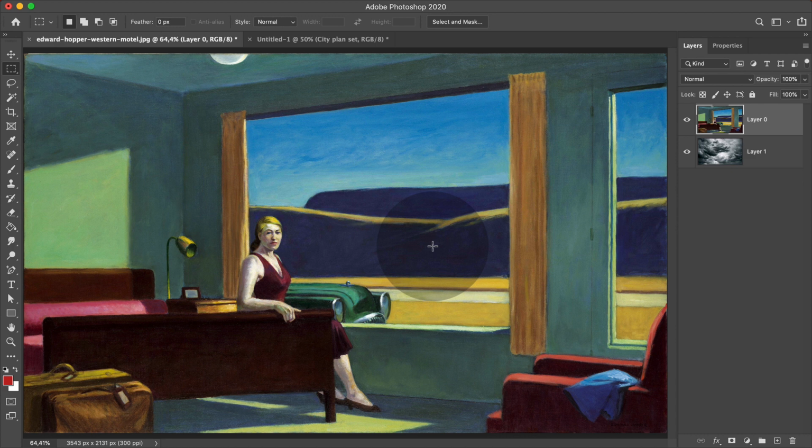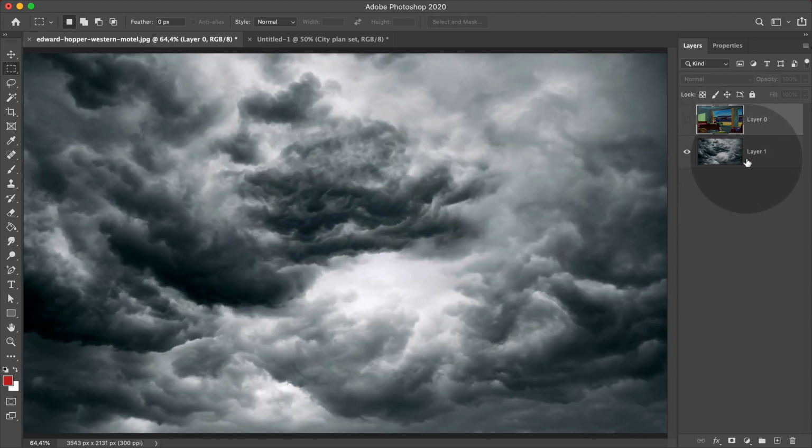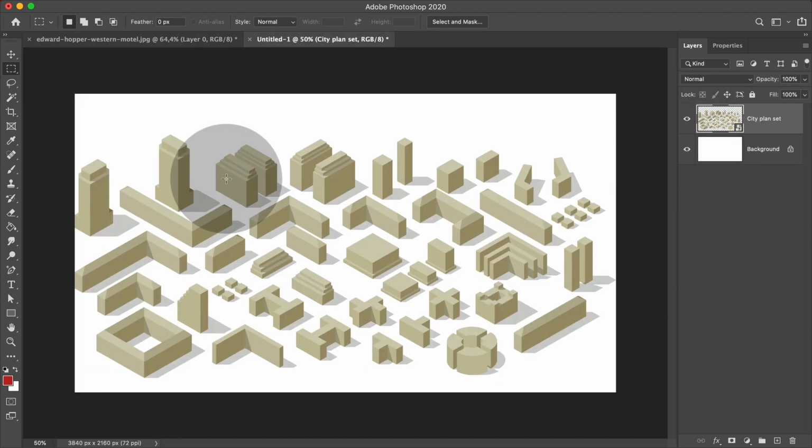In this video, I'm going to present you with basic selection techniques in Photoshop. For this, I have prepared two files. One is showing a painting by Edward Hopper on the top layer. On the layer below is an image of a cloudy sky. The second file is showing an abstract axonometric drawing with monochromatic faces.